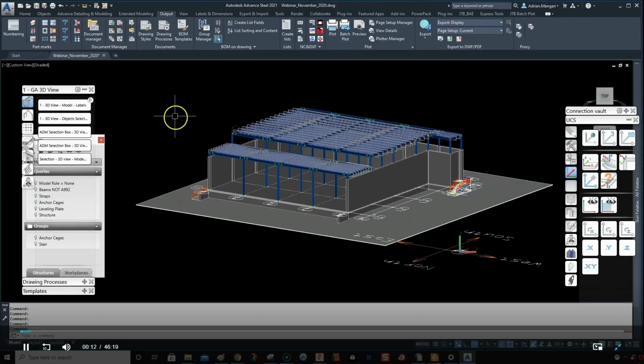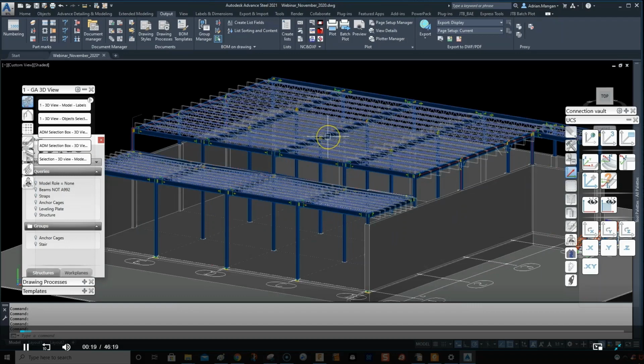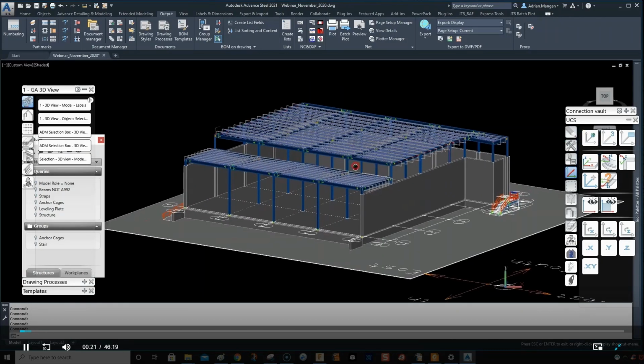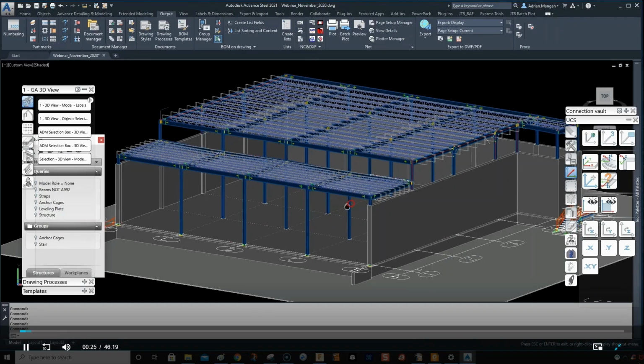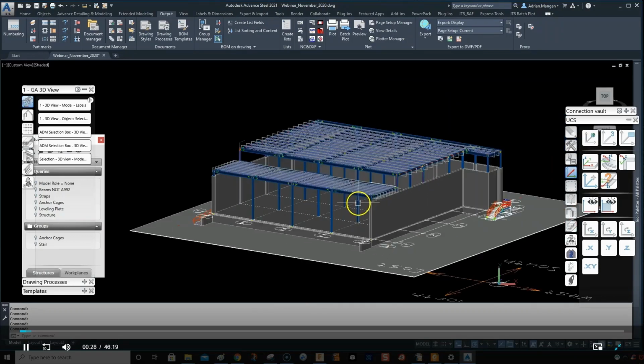A webinar today on drawing styles. I'm going to use a model I've created for an actual live project. It has not gone out for fabrication yet, so it's in the approval stages.